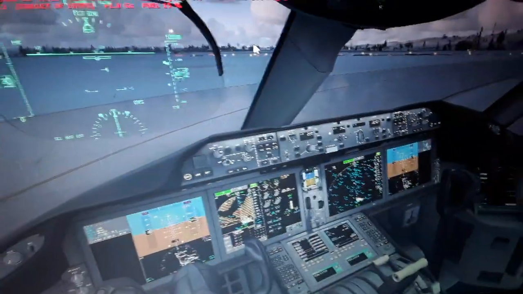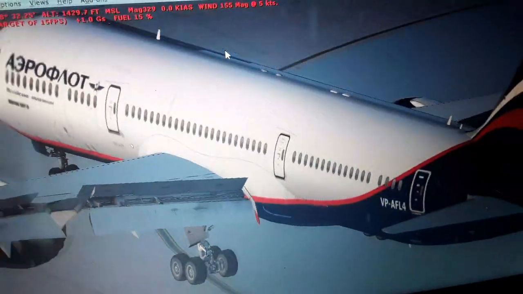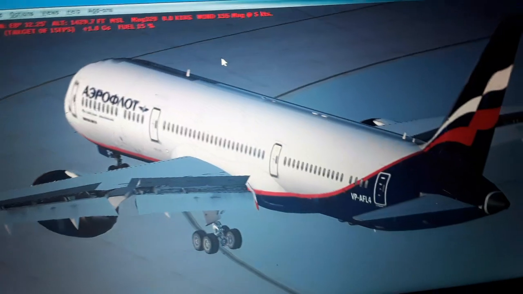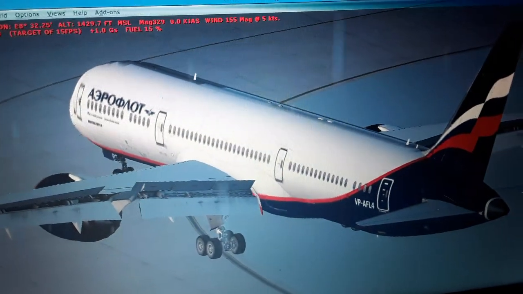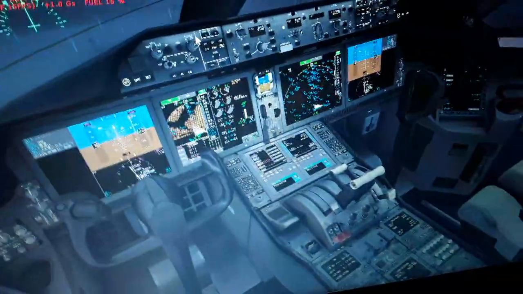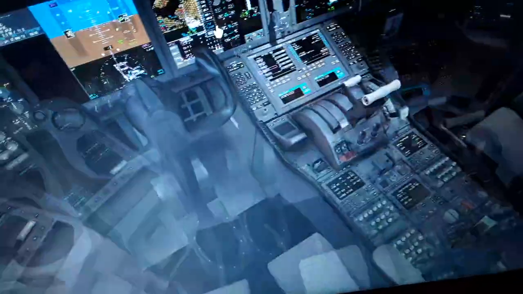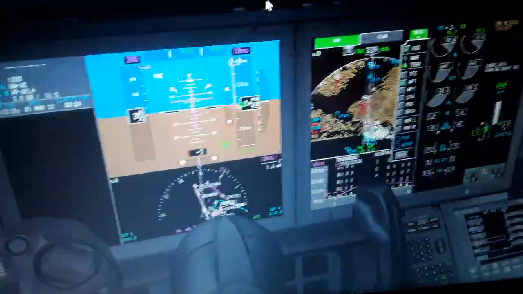So we go in the virtual cockpit again. So you see here the view of the virtual cockpit. We need to do a few more things. I talked to you about the screens.